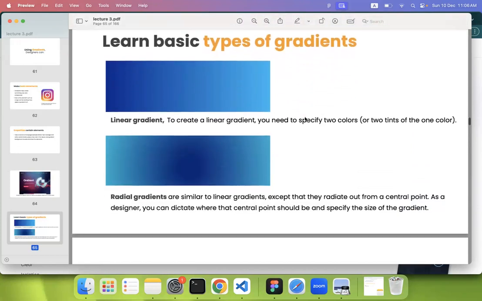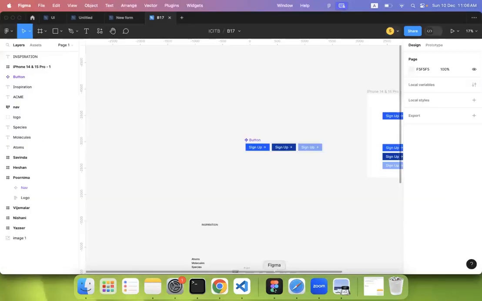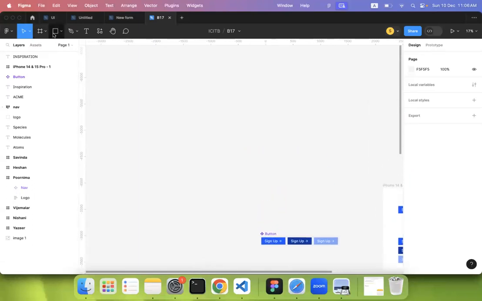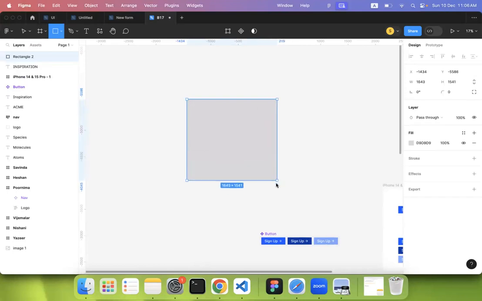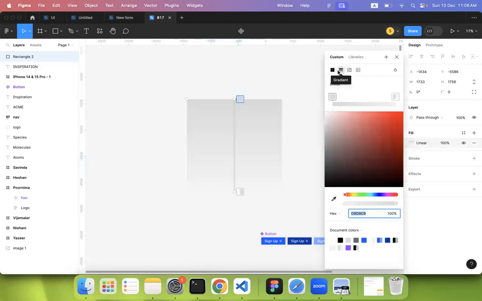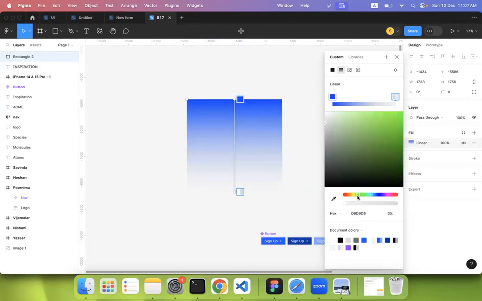Learn basic types of gradients. So these are some linear gradients. To create a linear gradient, you need to specify two colors or two tints of one color. Let's go to Figma and try to create a gradient from there. So I'm creating this box, and inside fill we have gradient. If I select linear gradient, it gives me the option to select two colors. Let's say I'm selecting this color as my first color, and the second color I'm selecting this, and I'm going to increase the opacity as well. So this is a linear gradient.